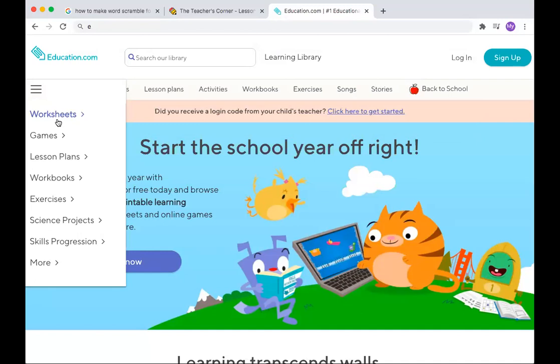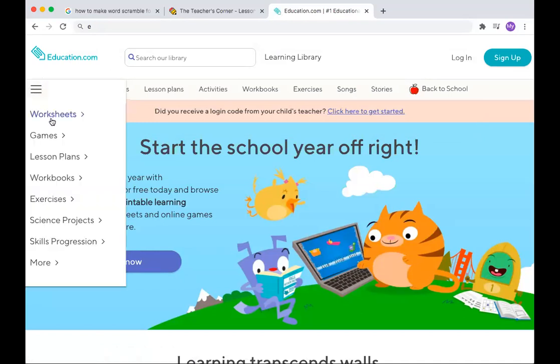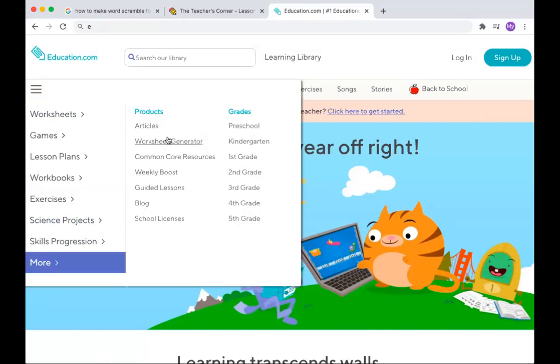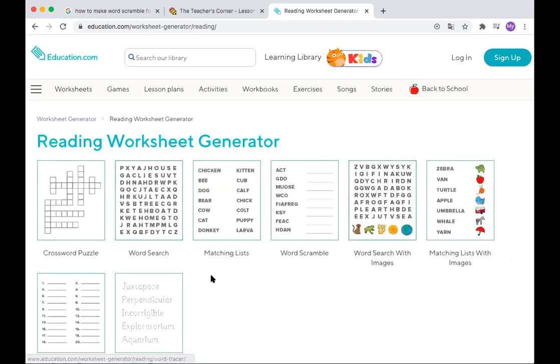when you access the website, click the symbol right here and click more. In the product section, you will choose the worksheet generator. Okay, now we will choose the reading worksheet generator. You can see it tells us: make crossword puzzles, matching quizzes, word scrambles, and more. So here we are. Get started.